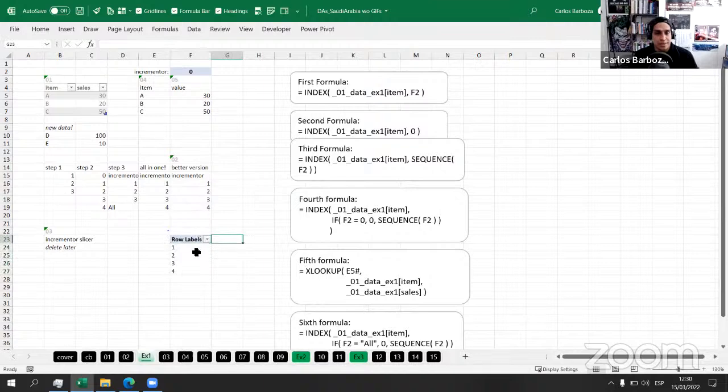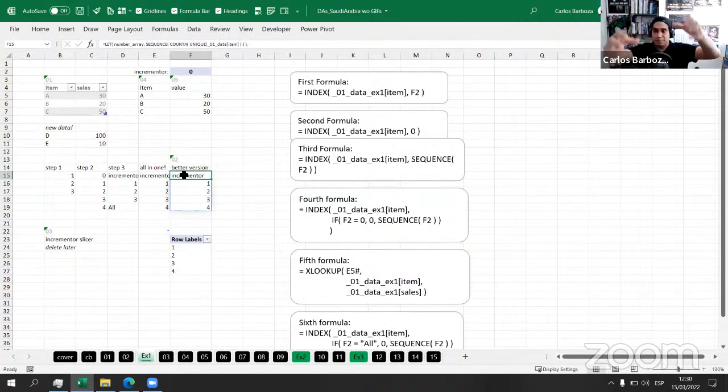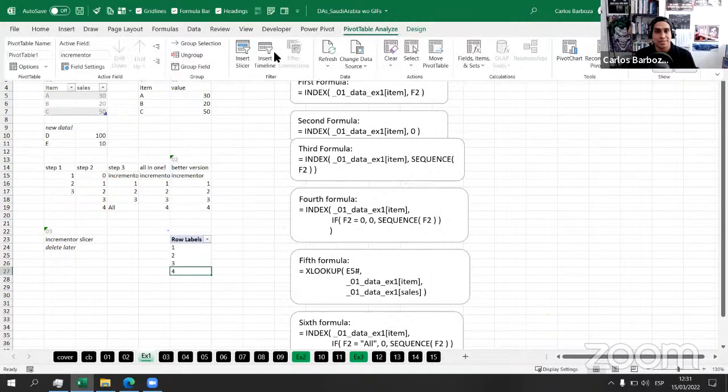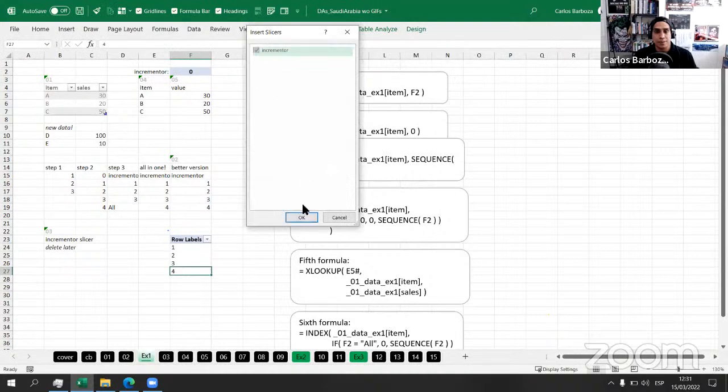Now, why did we need the incrementer? Going back to this, the incrementer is the header of this spill range, which is necessary for the pivot table. The pivot table is saying, okay, this is the small data set, and the incrementer is the header of this simple column. And number 4, you will see that it doesn't exist in my table. We only have A, B, C, and A through C, but I'm going to use 4 as an All part. Why? Because now I'm going to insert my slicer, and I put it right here.